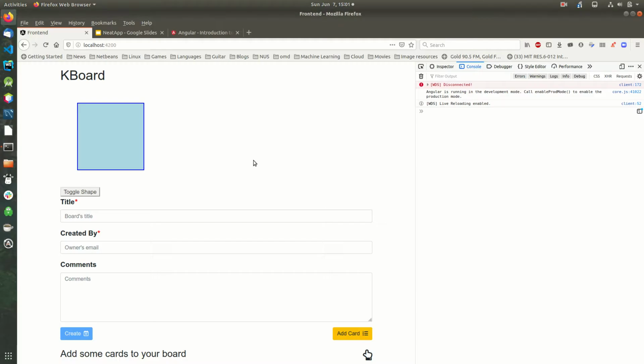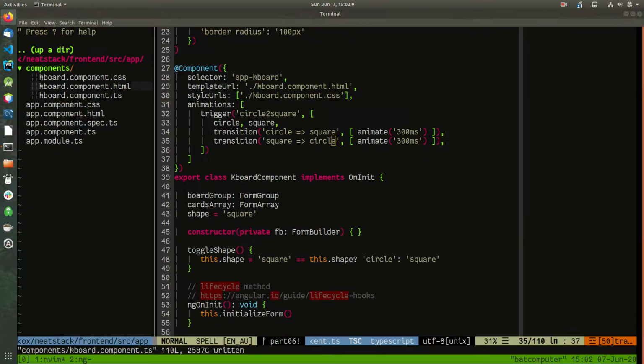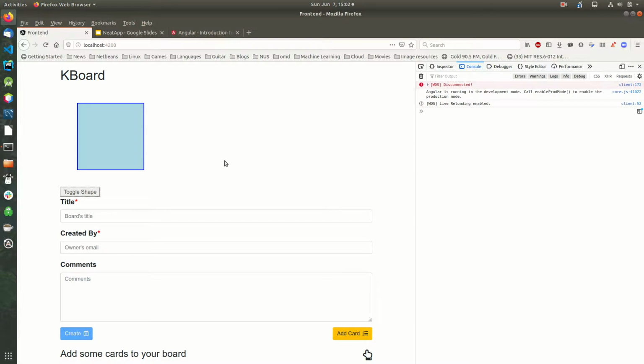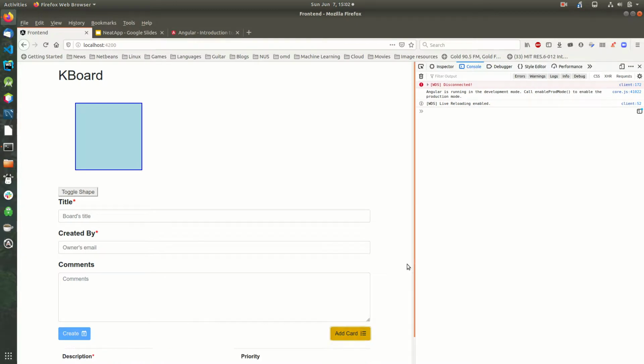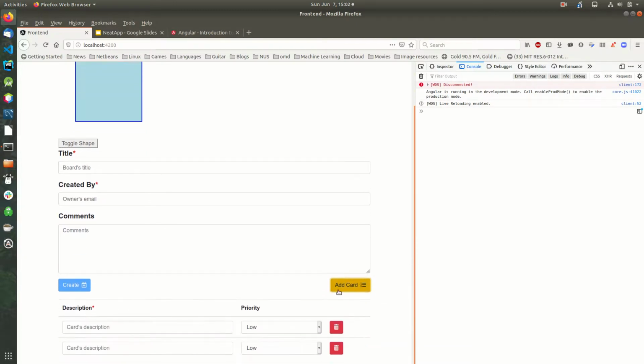So now we can go like this. Notice that it's now smoother. We are now animating our shape. So that's how animation works. It's quite simple. You don't have to mess around with CSS. Now we are going to try and implement the fade in, fade out for this card.